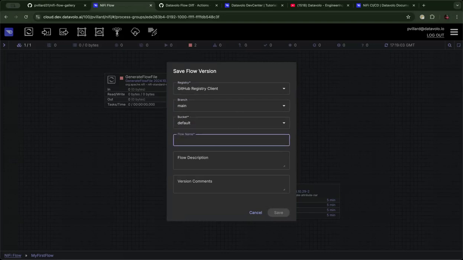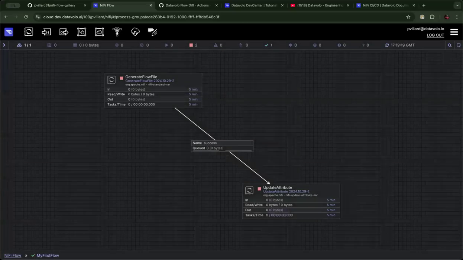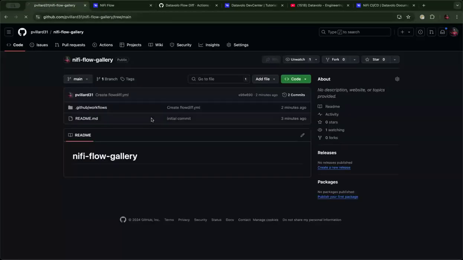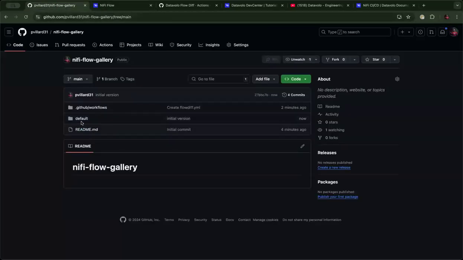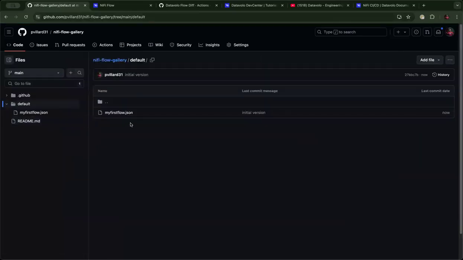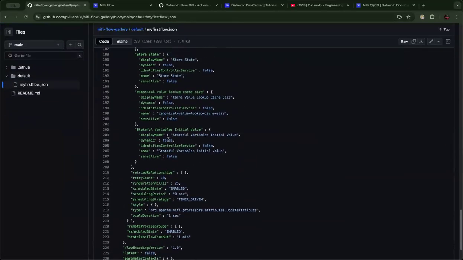Then you give this a name, my first flow, some description, and initial version. Okay, I will save this, and this is going to save my flow. You can see here with the green icon that the flow is versioned. And if I go back in the repo and I refresh, I now have the default directory, and inside of it, I have my first flow JSON file with my flow definition. So that's what we want.